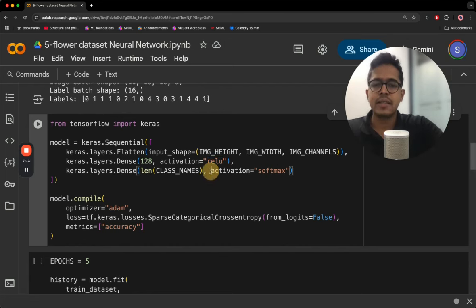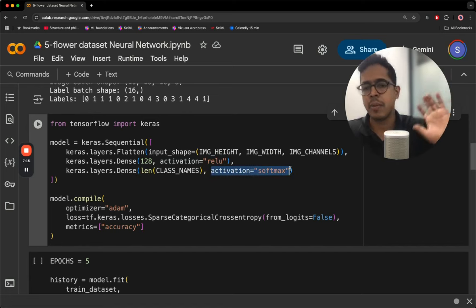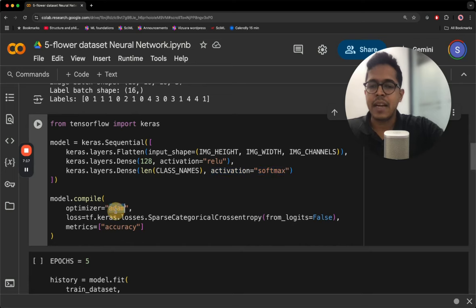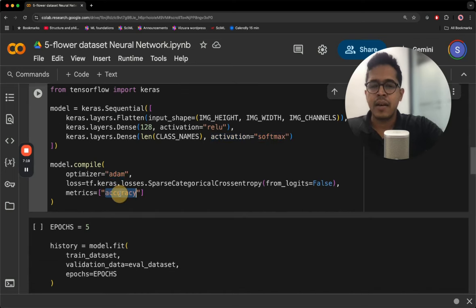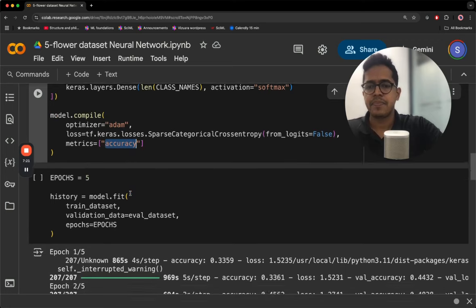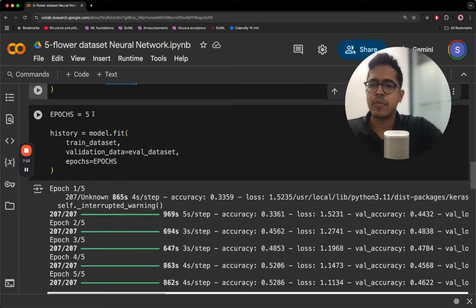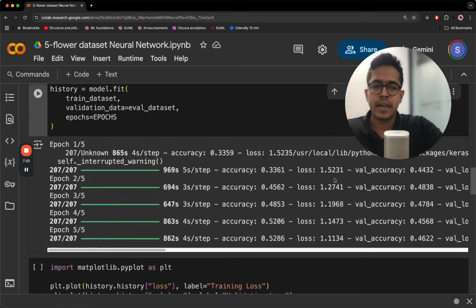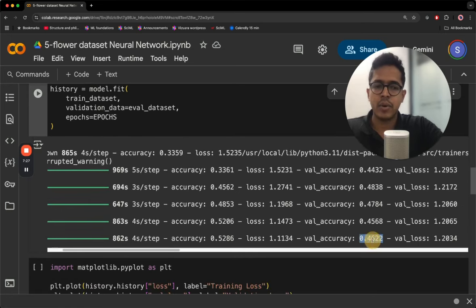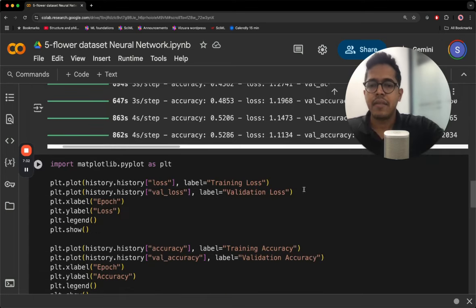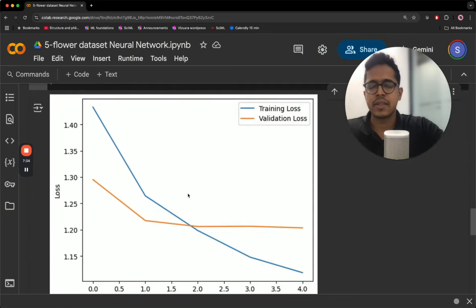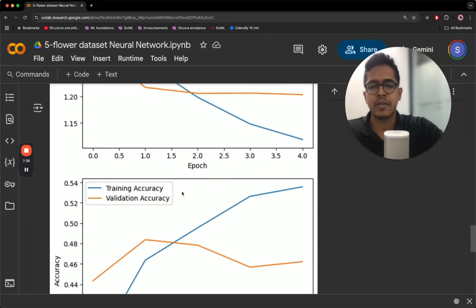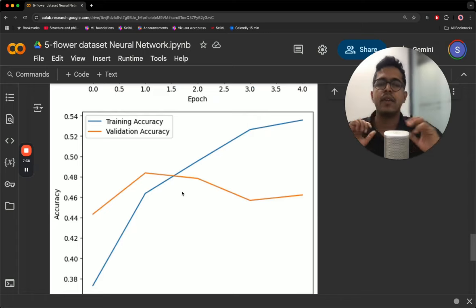But technically, this is just for converting your final output into probabilities, right? And we used Adam as the optimizer, and we were optimizing for accuracy. Then most of our experiments were for 5 epochs. Here you can see that the validation accuracy finally was around 0.45, 0.46, in that range. And then we also plotted the loss versus epoch, or accuracy versus epoch. So this is in a nutshell what we did.